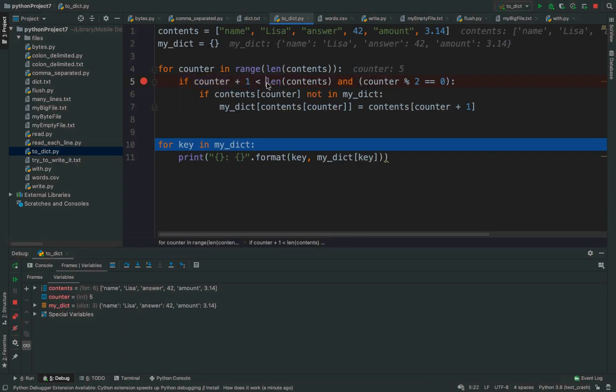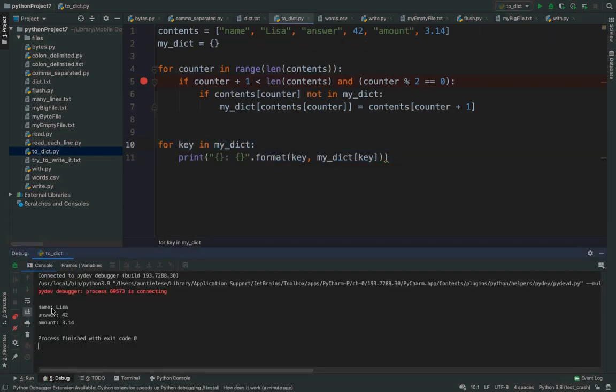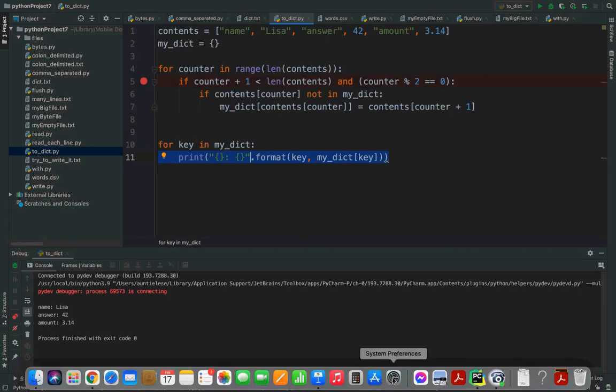Now, why do I have if counter plus 1 is less than length? That's because I'm always going to be accessing the next thing after counter. So if my counter is 0, I'm also going to be getting 1, and I want to make sure I don't walk off the end of the list. So the way to do that is to always check your length before you access anything. And then I'm just going to go through and print out what's in the dictionary. Lisa, name Lisa, answer 42. And so this is kind of a good format to think about when you're looking at that particular lab.